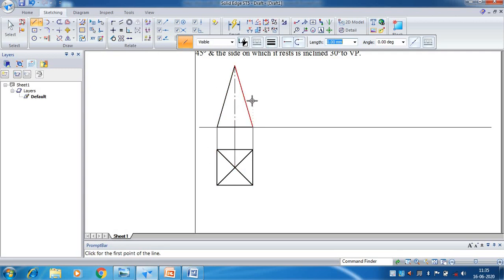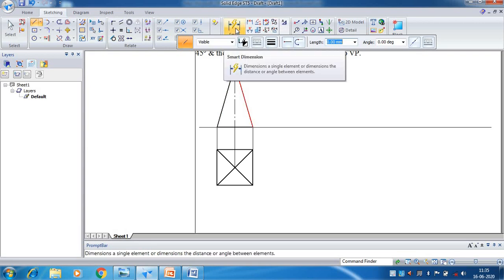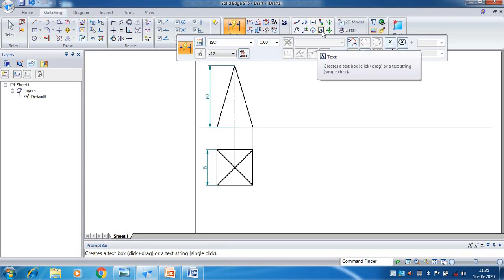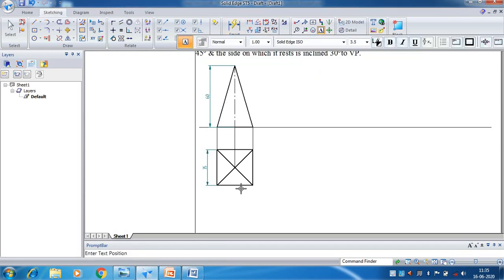So before moving to the second step, you have to complete the naming and you have to show the dimensions. First let me check the dimension whether I have taken the given data or not. So it is dimension, smart dimension, 35 mm is the base size and 60 mm is the axis length. After that you need to go for the naming, text, annotation, text.